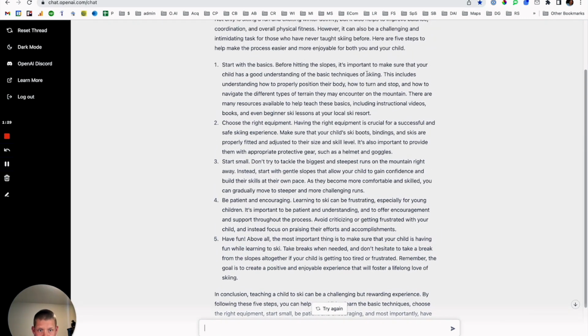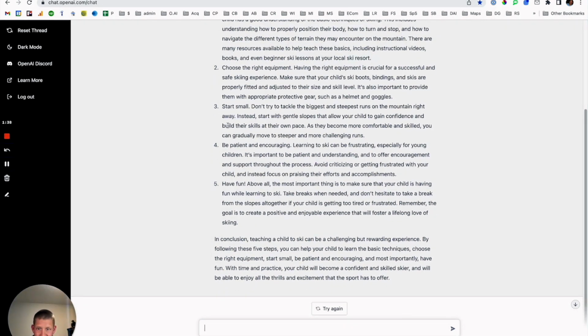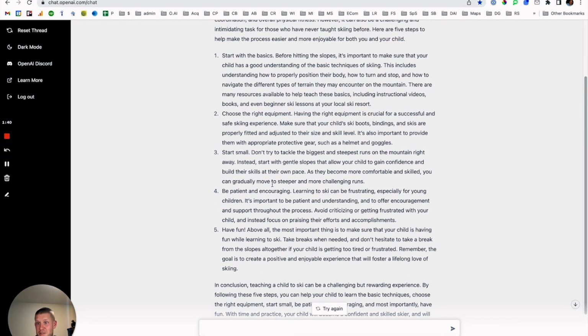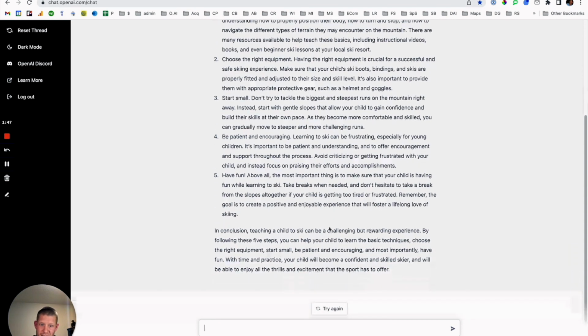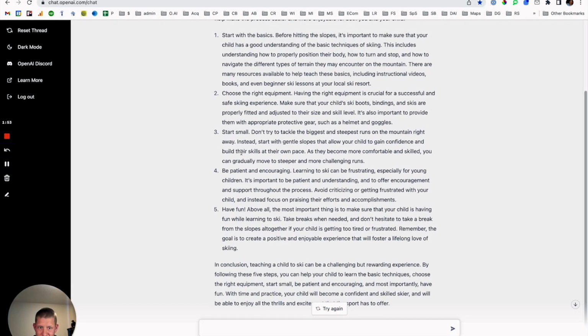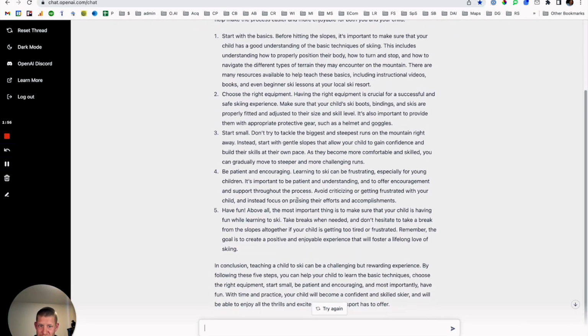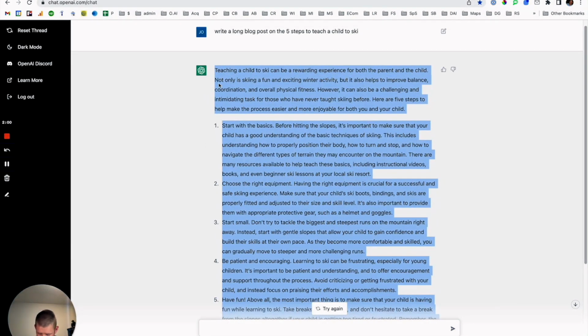Start with the basics. Body position, choose the right equipment, start small. Yeah, so it kept it pretty fluffy. I mean, not very useful, but not sequential. What ChatGPT is a step up in improvement on, compared to the previous versions of the AI that came out of OpenAI, is that it's been more factually accurate, and it didn't put in any numbers that can sometimes be wrong. This seems to be more factually accurate. It's pretty fluffy and not super useful.